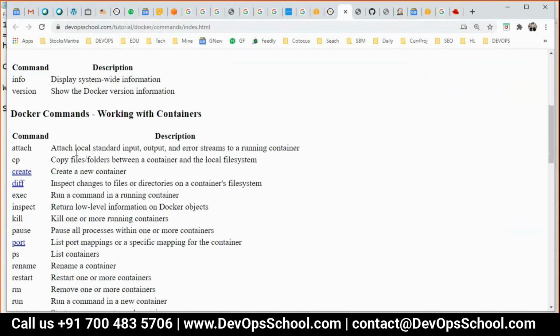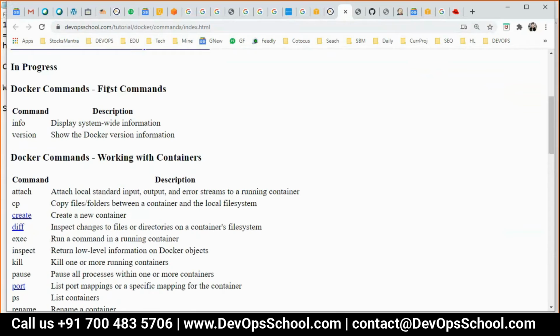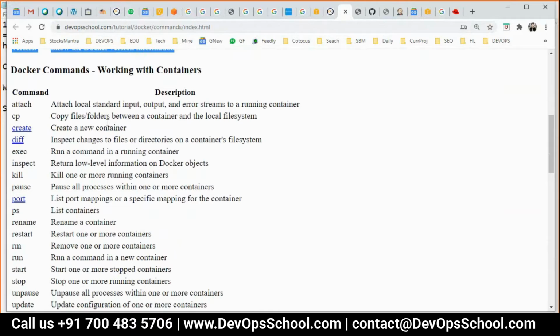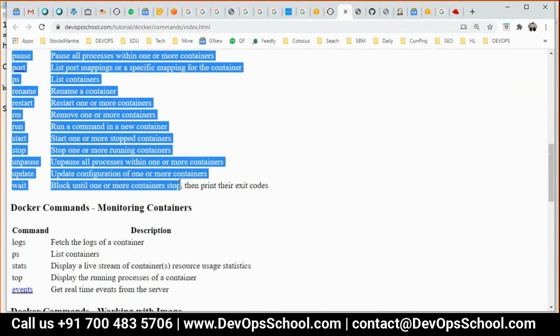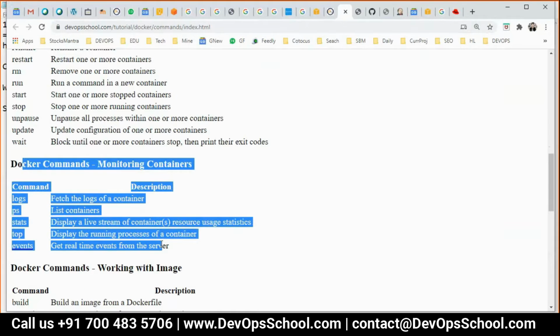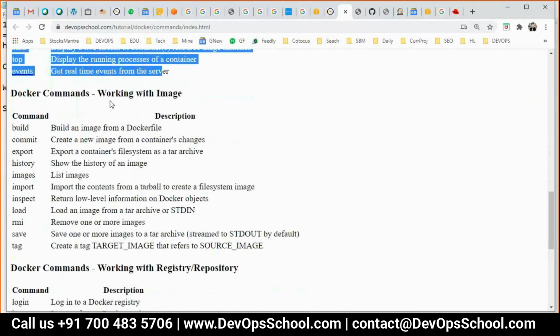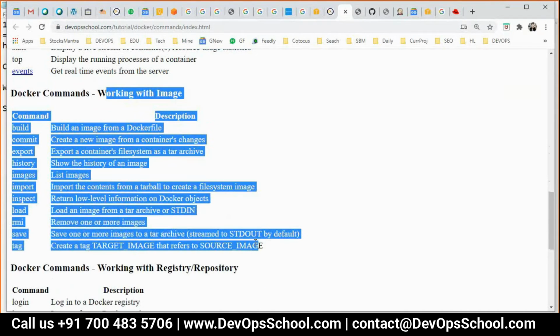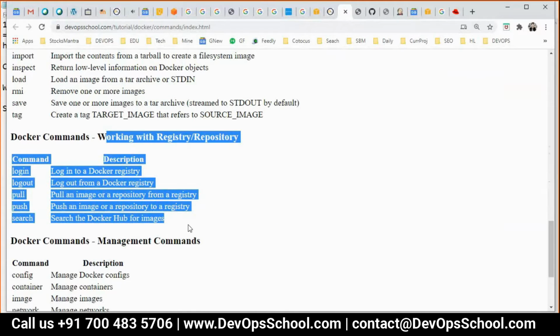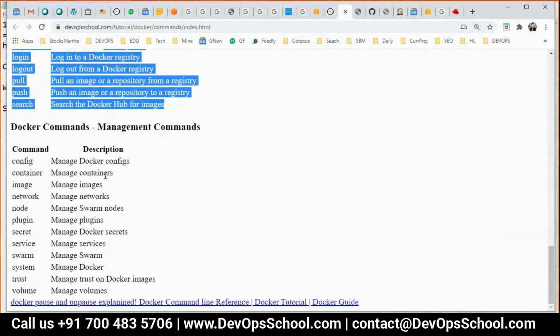Okay, right? So now if you see here, we have a first command which you run after installation. You have done it already. Then you want to work with the containers, so these are the commands you have. You want to monitor the containers, these are the commands. You want to work with the images, these are the commands. You want to work with the registries and repositories, these are the commands. So I have divided all these commands.